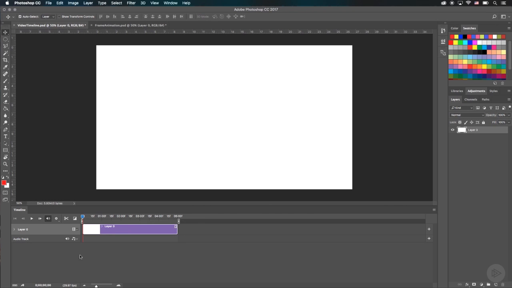Let's familiarize ourselves with the workspace. Down here is a slider that allows you to zoom in and out of the timeline based on where your playhead is. This is the playhead. It shows you where you are in your timeline in regards to what you are viewing in your preview window. You can click and drag it to scrub through the timeline.